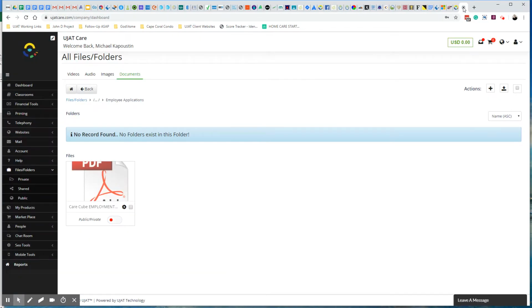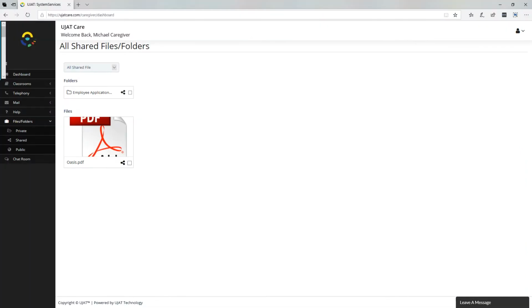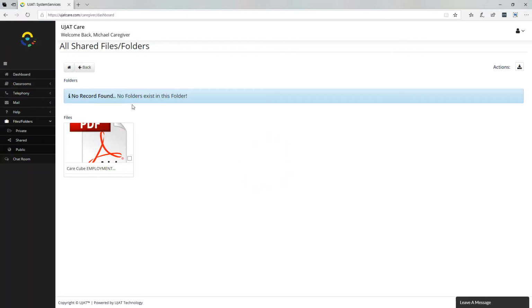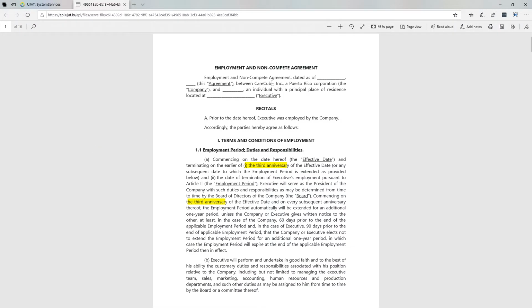Let's close that. Now let's go back to Michael Caregiver to see if he's got access to this form. So I'm going to go in here into Employee Application Forms. And there's a shared form. And I just have to click on it, and I can read the form in my browser.